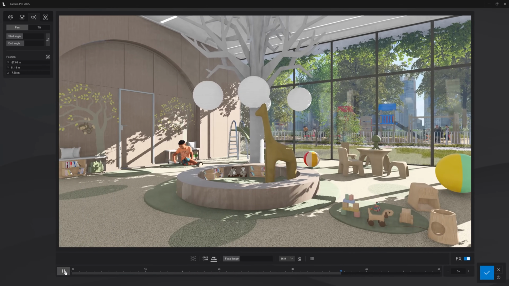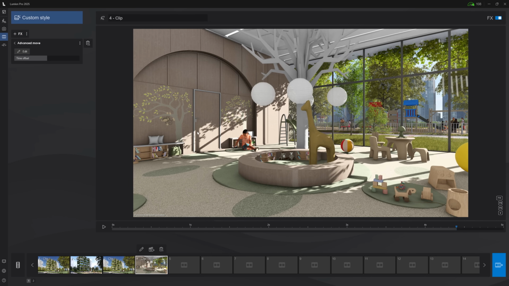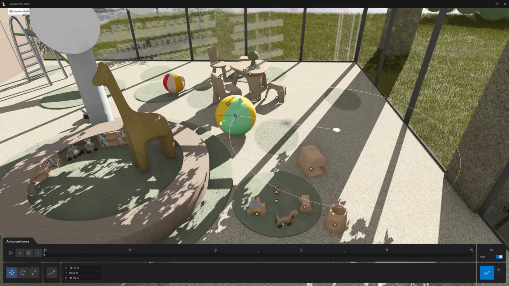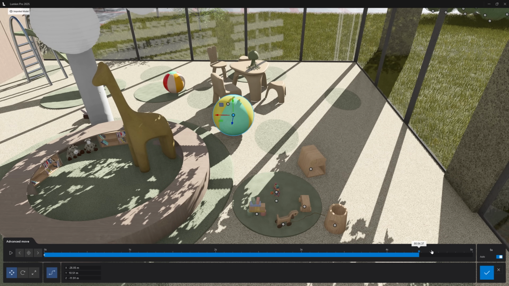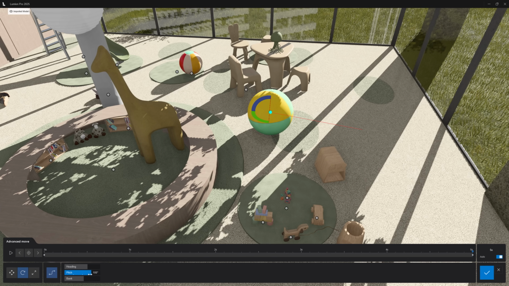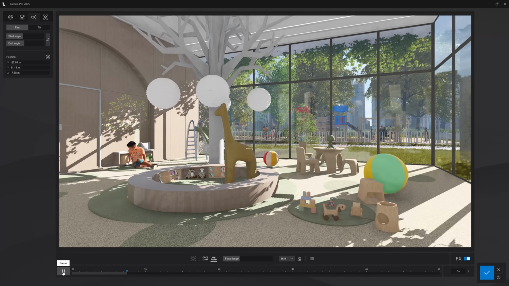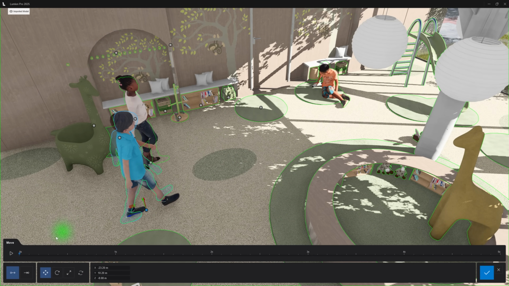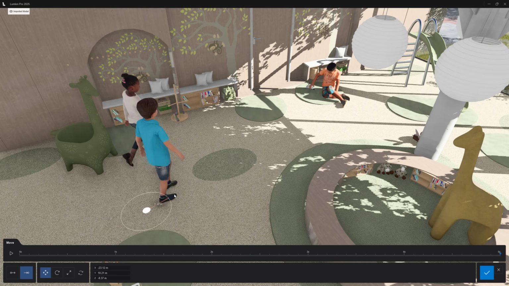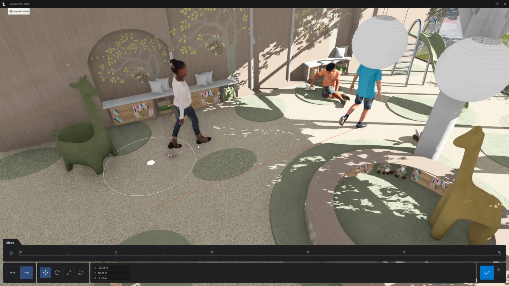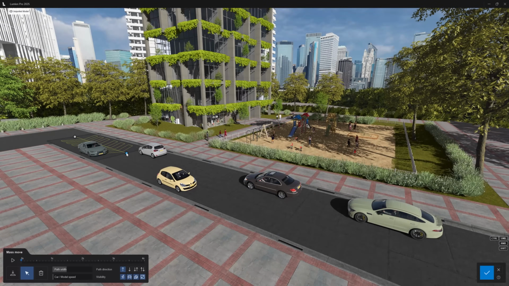No video would be complete without a few animations. So let's use the advanced move effect to change the start and end position of this ball. Let's also add the move effect for the two kids. For the cars outside, we can use the mass move effect to animate them, all at the same time. This is a great feature to also use with crowds.